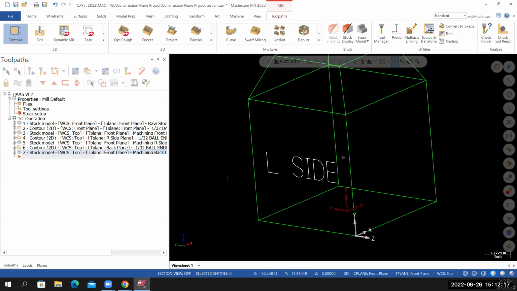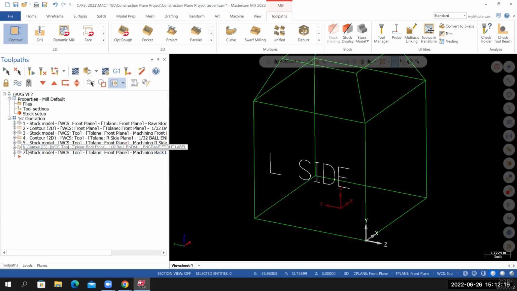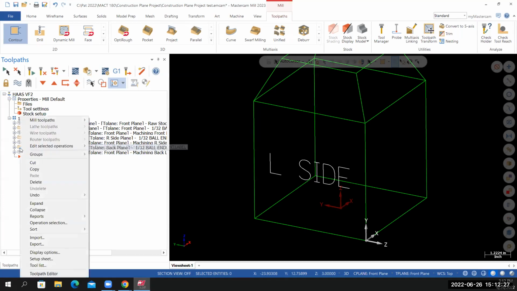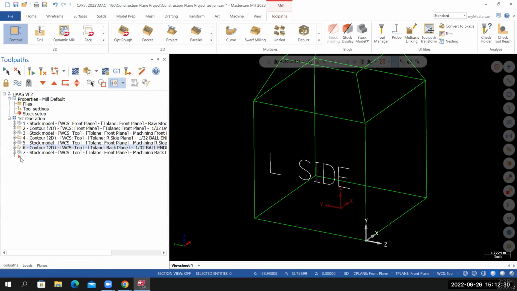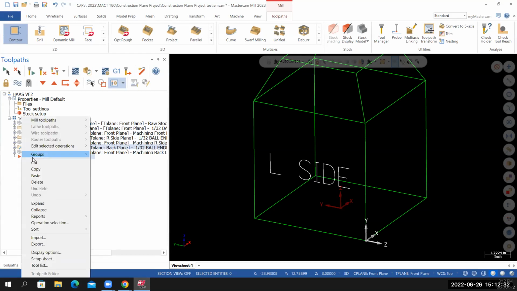From here, I'm going to copy one of the existing toolpaths. You can see that I have a green check next to just one of them. When you have just one selected, right click, copy. Next to the insertion arrow, right click, paste.